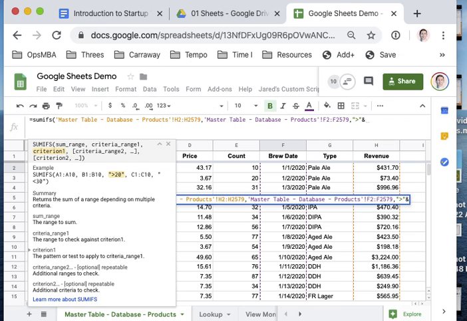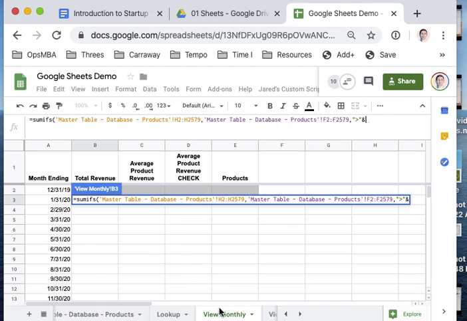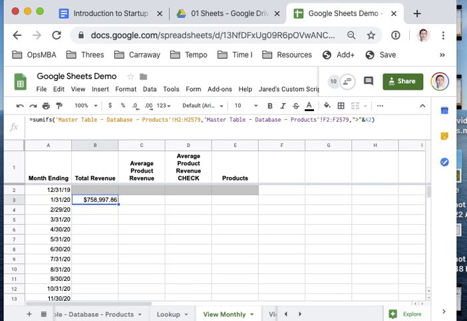Ampersand links things together, concatenates. It will attach two things. In this case, I need to attach the greater than sign, not to a number, but to a cell. And then I'll go back to View Monthly, and I'll click on the cell I want to be greater than, which is A2. And I'll just press Enter. It worked.